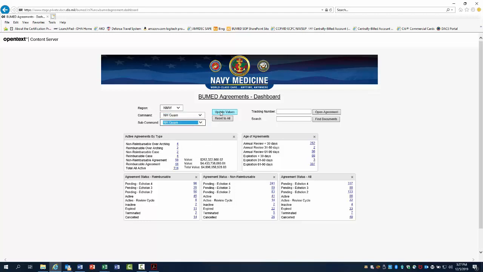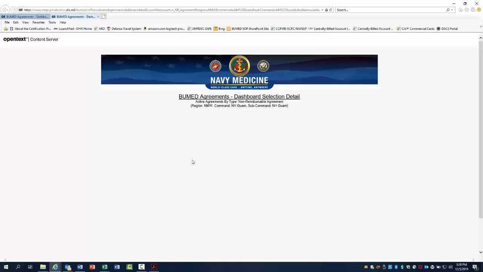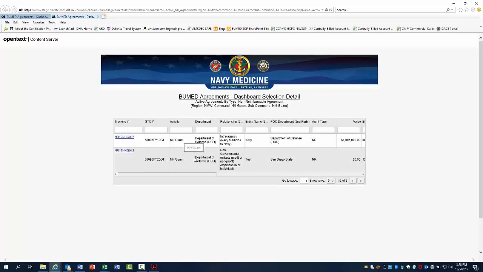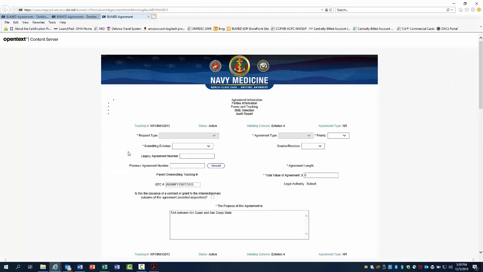And when we click Update Values, you can actually see that there was a non-reimbursable agreement in this test system. There are two there. And then the one ending in 013, that is the TAA that was created. And if you click on the hyperlink, it will take you back to that original form.